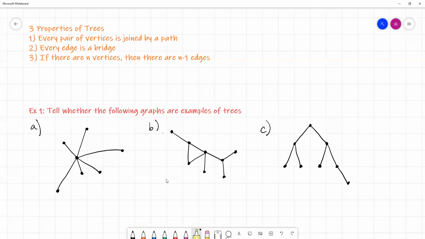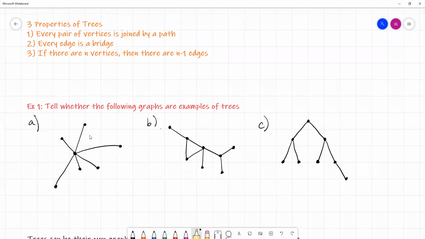Looking at this first one, I notice there are 7 vertices and 6 edges, so it matches property 3. Every edge is a bridge, yes, because if I take any one of these edges out, I'll end up with an isolated vertex, and that will disconnect my graph. That's what a bridge is: if I take the edge out and it disconnects the graph, then it's a bridge.